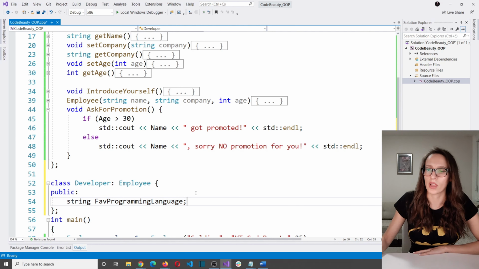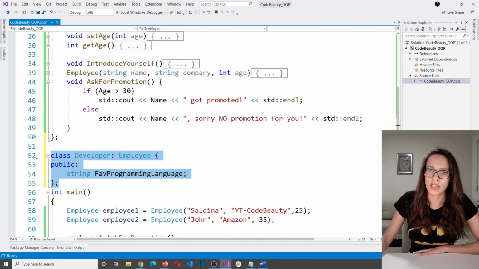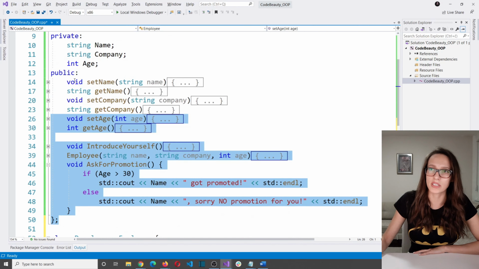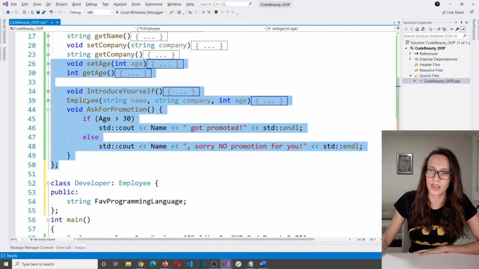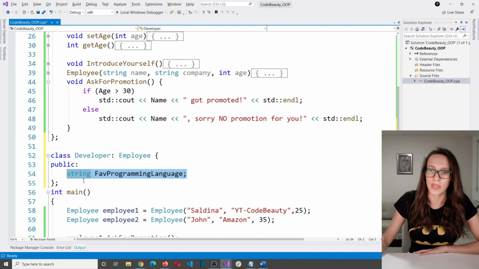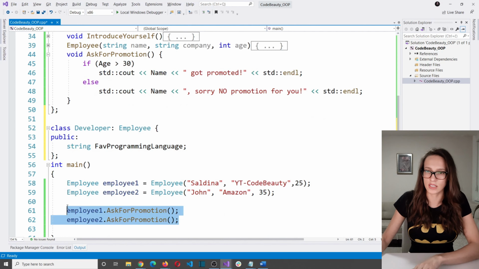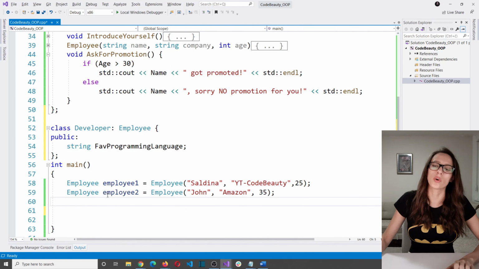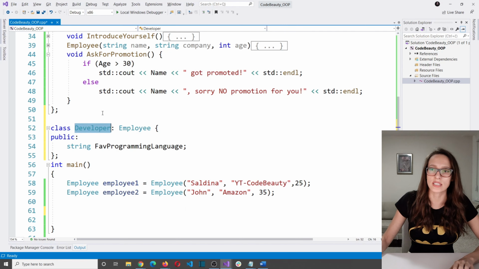Like this. I hope that I didn't make a typo here. So now let's check if everything that I said is correct. So if this developer indeed has access to all the properties that our employee has, and then to this one here, which is specific for developer only. So let's delete this code here, and then I want to create an object of class developer.